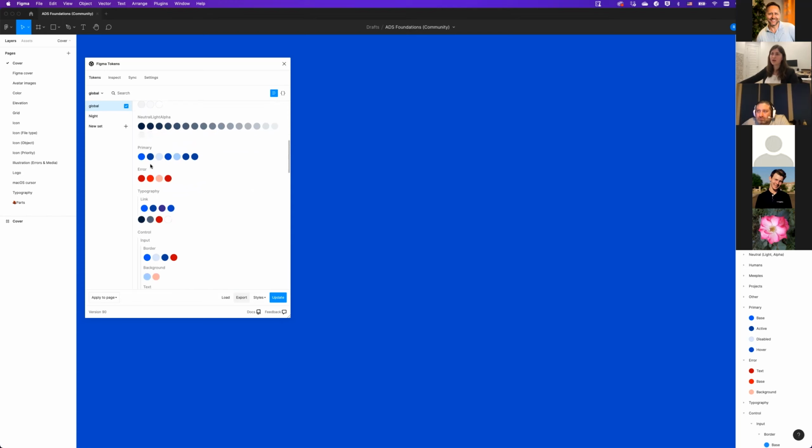So this primary, error, this typography section, this control. I have input, I have a button, and then down here, these are other text values that somehow got orphaned at the bottom, but they should be up here with typography.